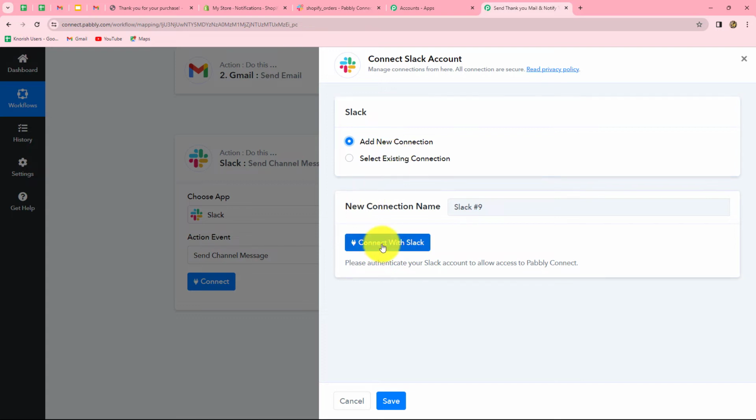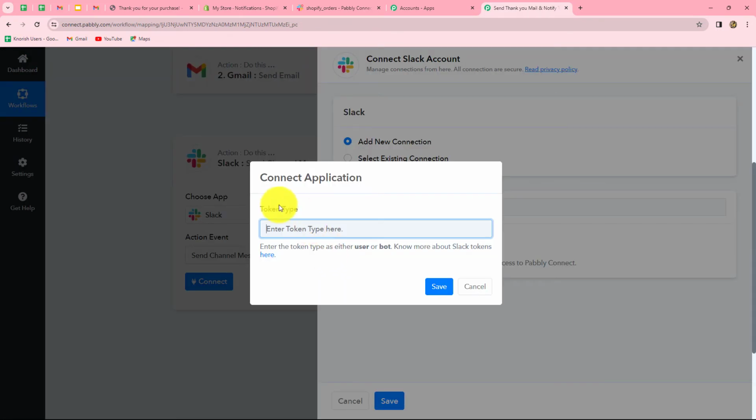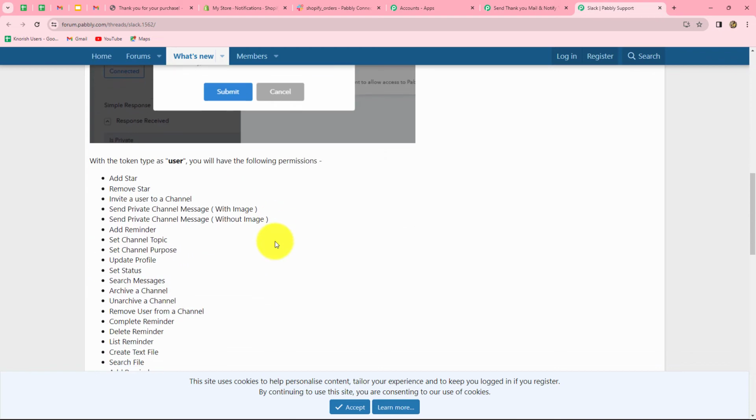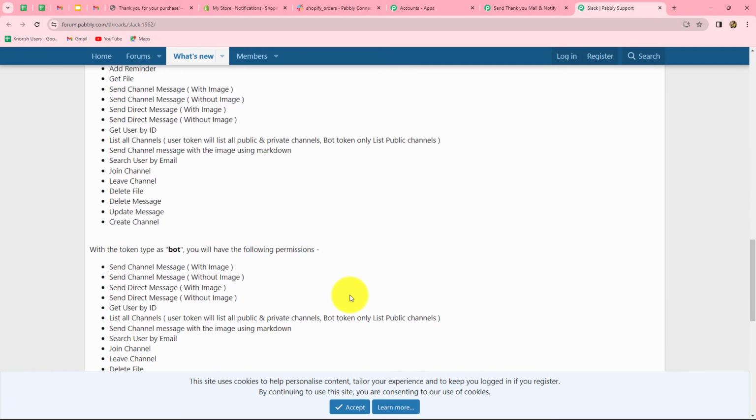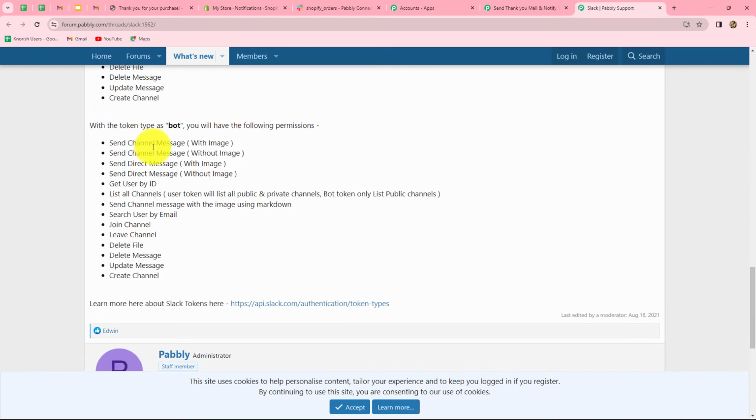Here we will simply click on connect with Slack. And it is asking us the token type. Either we have to enter user or bot. Now, to understand the difference between user or bot, we have to click on this hyperlink. And it has redirected us towards the forum page of Pabbly. Now here we can find that with the token type as user, you will have the following permissions. So we can perform the following actions with the help of the user token type. And if you want to use bot as our token type, then we can perform the following functions.